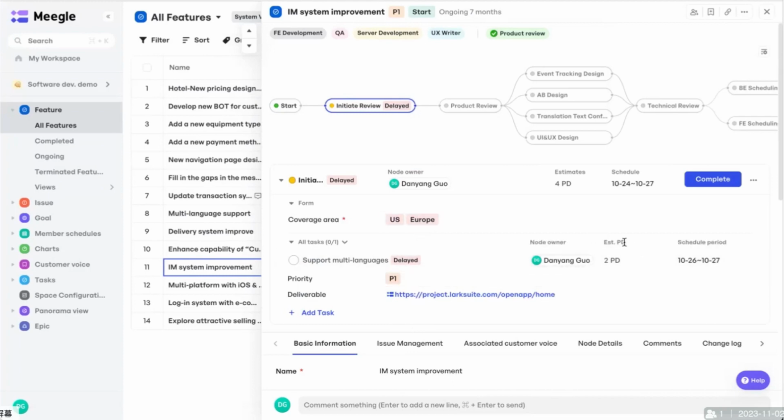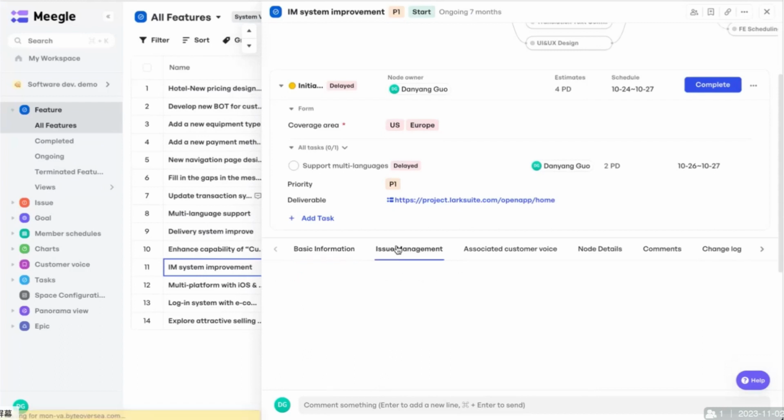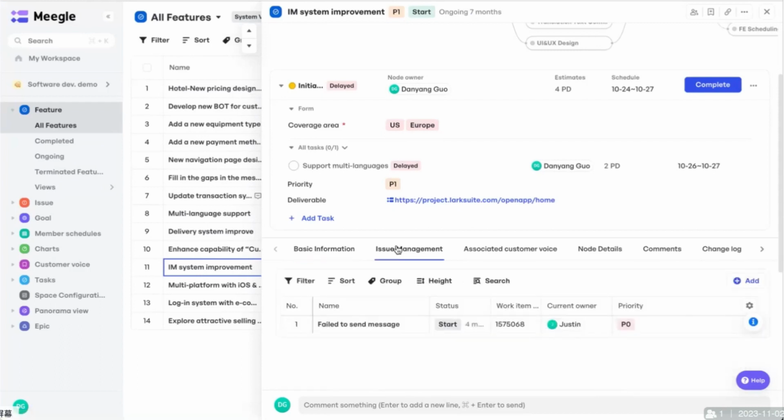You may also notice that on this detail page, with different types, we can easily acquire all related information related to this feature. For example, you can check all related issues which are linked with this feature under this tab.